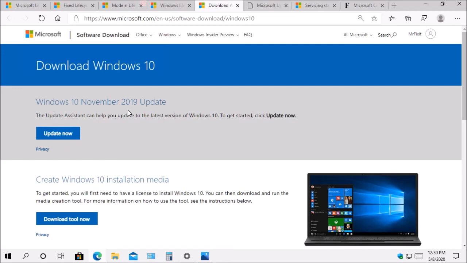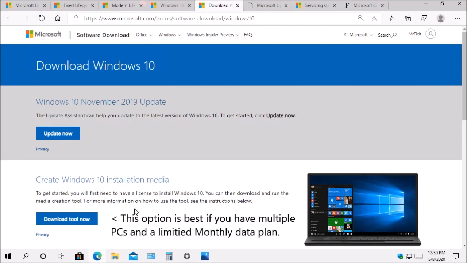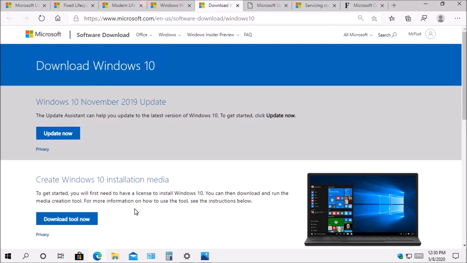Now, you can also use the creation of a Windows installation media. And what this does is, let's say that you have a computer that doesn't always have an internet connection. What this will do is allow you to install the update in all your computers. If you have multiple computers, instead of trying to have each computer install the updates, you can have this create an installation disk, and this disk can be used to update all your computers.